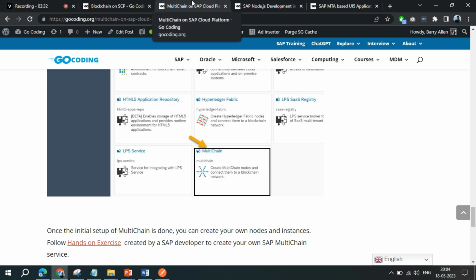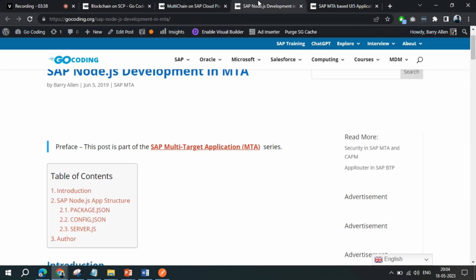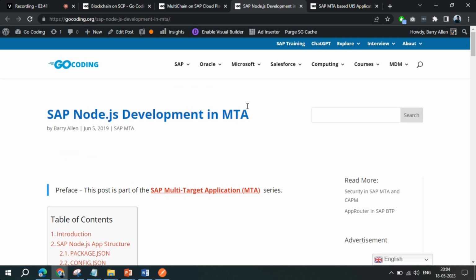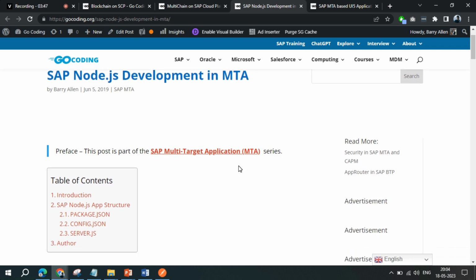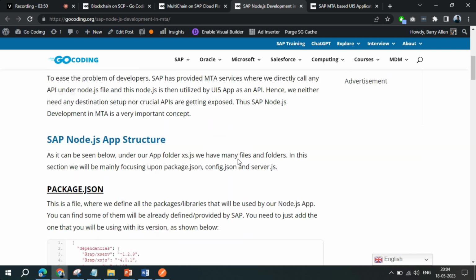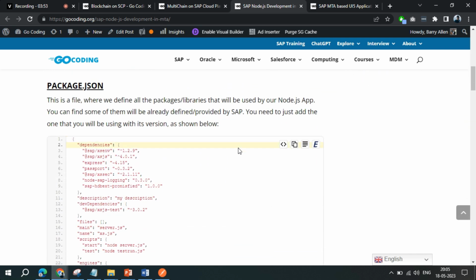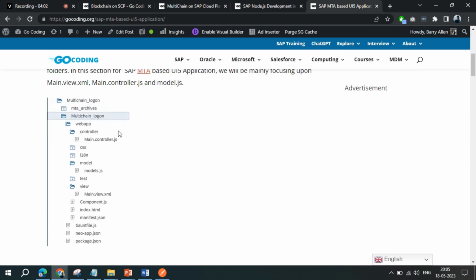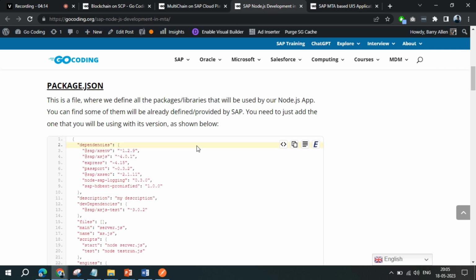The second part is creating a multi-chain project in Web IDE, right? So if I jump to the next part, I will showcase how exactly you create an MTA project in Web IDE. Once you are done with the creation of the project, a folder structure is created where one of the folders is for the backend, that is the Node.js folder, and the other folder is for the front end, that is the app folder, or if you see this, the webapp folder, right? So in this way, the structure is created. You have an empty archive folder, then you have the multi-chain logon folder. So you have different folders for the different operations.